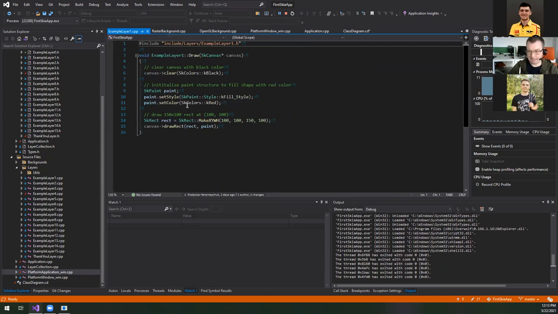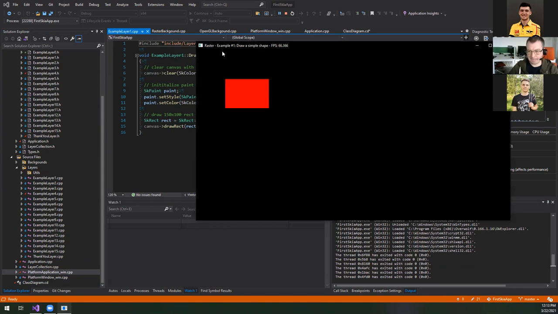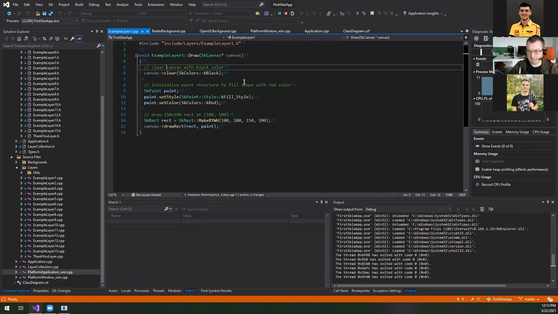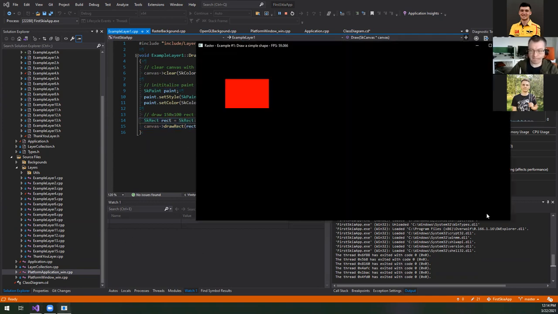In the first example, we are going to draw a simple shape in static coordinates. So we just clear the canvas with black. In the Skia paint structure, this structure is a helper structure that owns color, stroke, font, effect, shaders, and other drawing properties. So we can easily adjust whatever we need. And here we create a rectangle in static coordinates and draw it. So even if we resize the canvas, it will just be clipped.